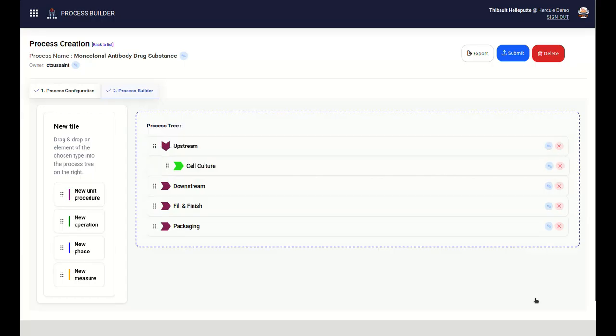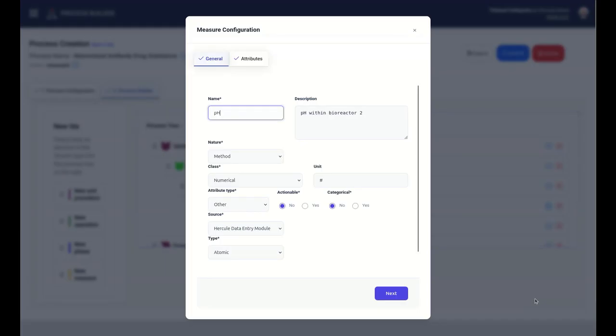For each measure, you fill in a handful of key fields: the data type (numerical, Boolean, or character), the physical unit, and the nature of the measure (material, equipment, environment, method, or workforce). Two fields have a particular impact on the analytical modules.